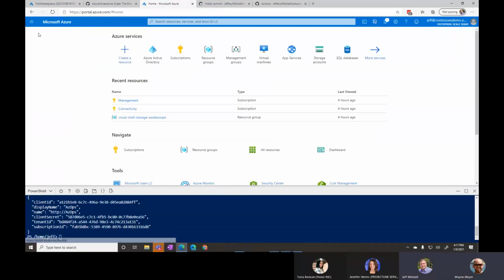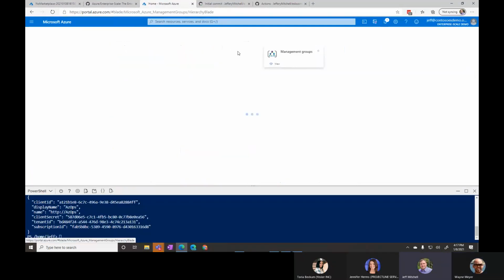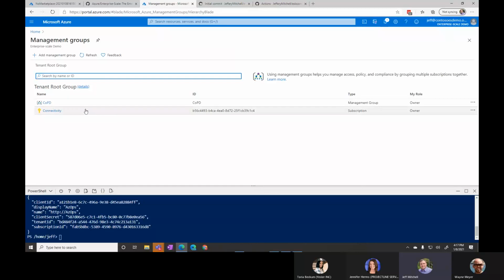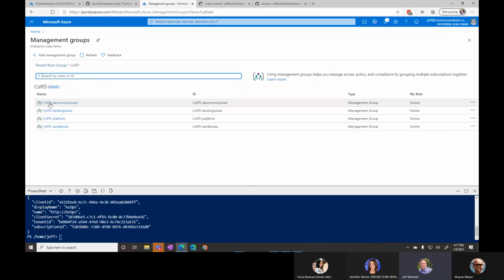Yeah, so let's take a look and see what's going on here. We've seen our top level management group, COPD. I guess that maybe could be a RoboCop reference. I don't know how that got in there. So we look inside of that root management group of our Contoso PD, and we can see the management group structure for our sandbox account, our decommission. But look, here's our platform, and inside of platform we've got our management, identity, and connectivity.